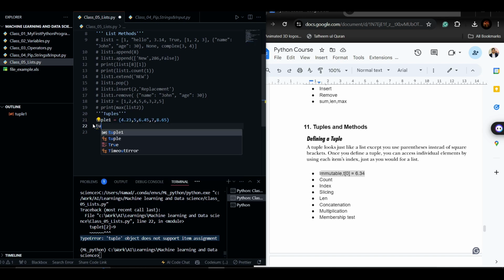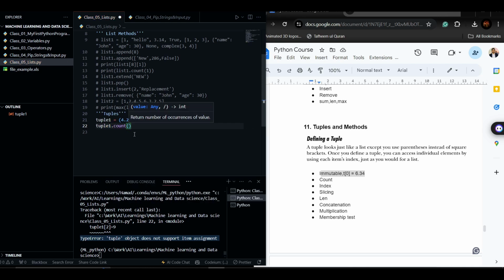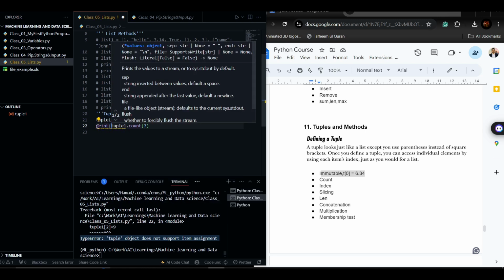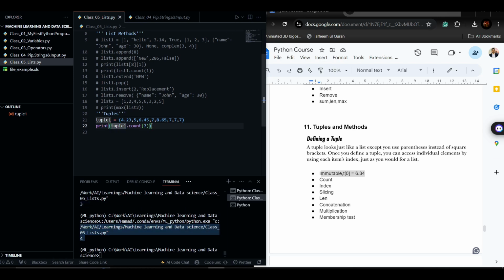Now let's try some methods. If I type tuple 1 dot count parentheses, and I ask how many times the 7 has occurred, it will show us that only once the 7 has occurred. So if I print this statement, the answer should be 1, and here it says 1. Now let's change it a little bit. If I add 7 one more time and run my program, it's saying 2. Now if I add another 7, it says 3. In this way I can keep on increasing, and this method counts the presence of a certain integer.